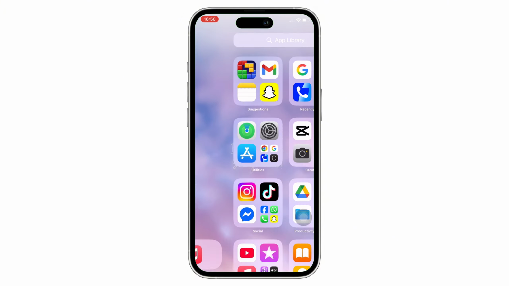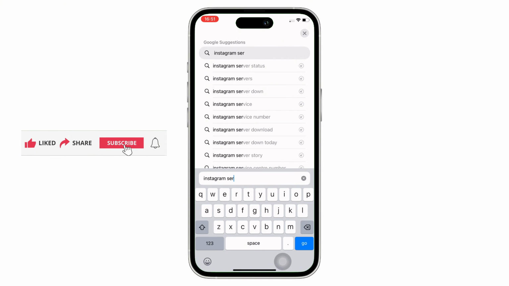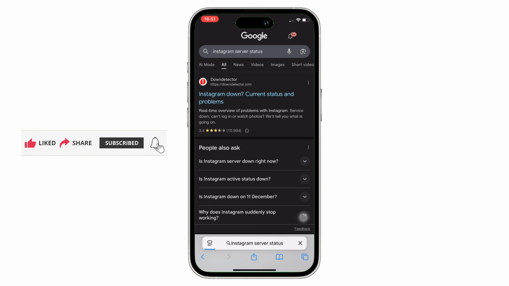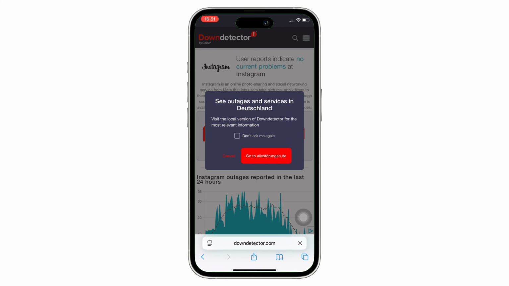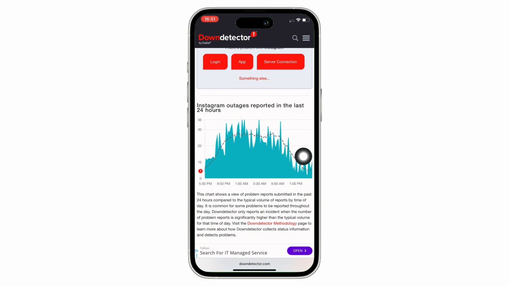Firstly, go ahead and open your preferred browser and in the search bar search for Instagram server status. Tap on any of the links there and see if the status is down. If the server status is down, then wait for 1 to 2 hours, as this likely could be a server issue.